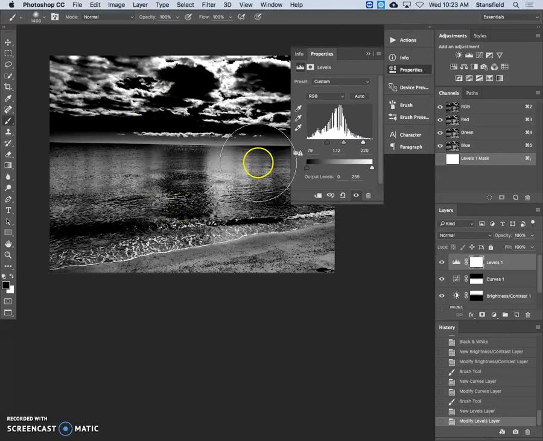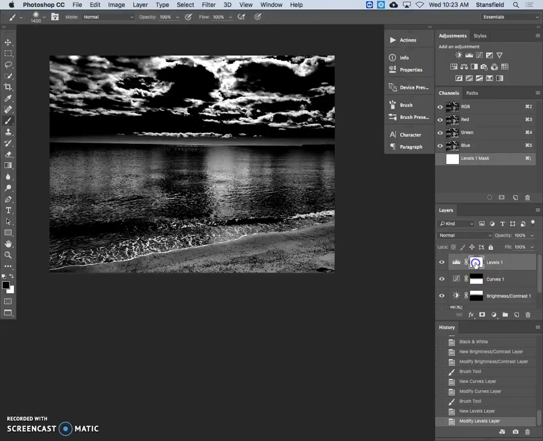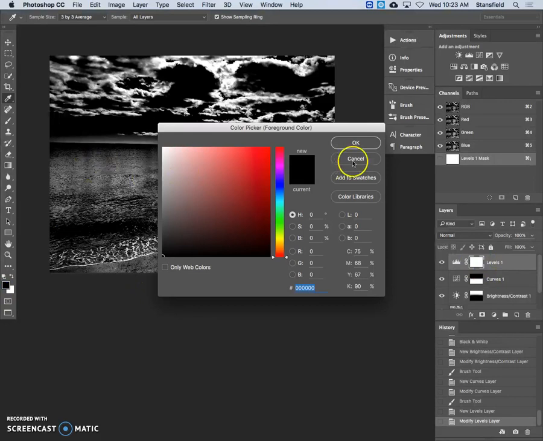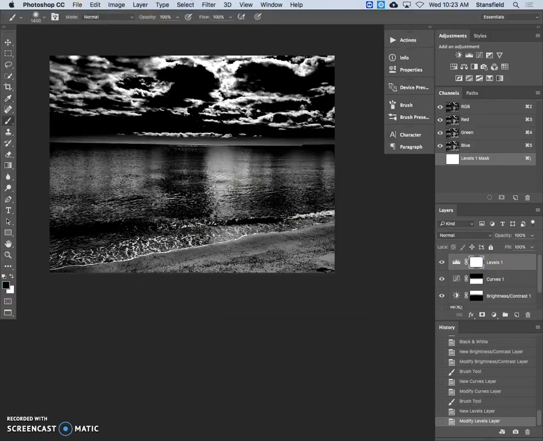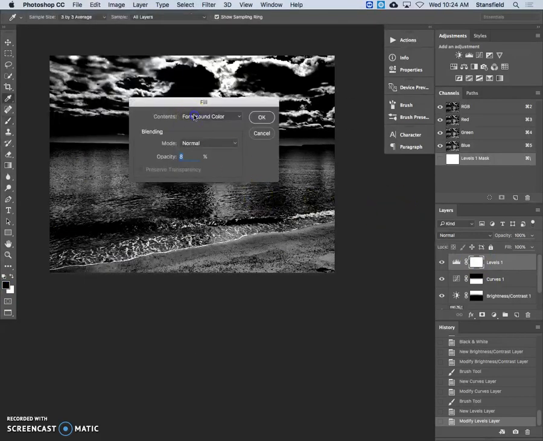I'm not really worried about the rest of the photo. I'm really only interested in the sand right now. We want it dark and contrasty. All right, so that looks good. So what I'm going to do now is fill this with black. I can do that by going to Edit, Fill, and then select black.